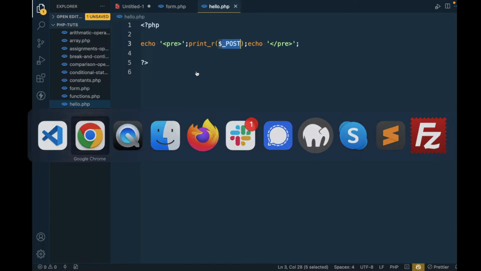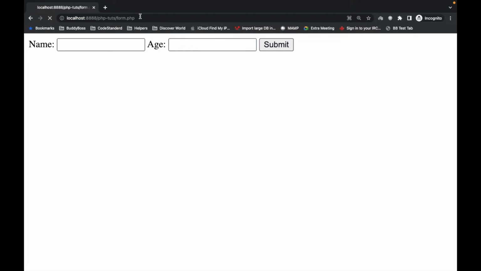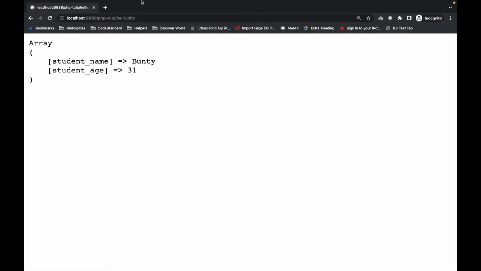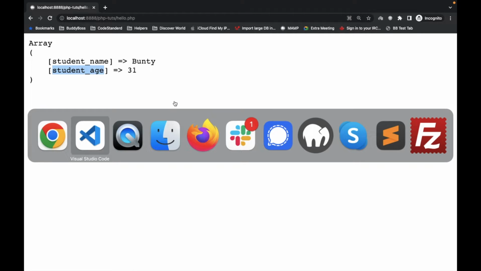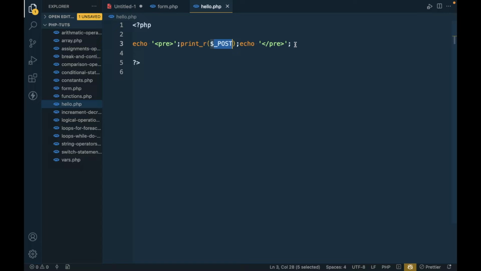Now let's try to refresh this page. Let's add BuntyWP and submit. As you can see, it redirects us to hello.php and we are getting this data from the form. So this is how we can collect form data using post method.